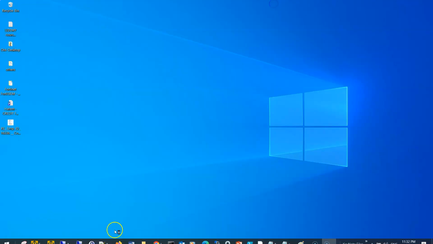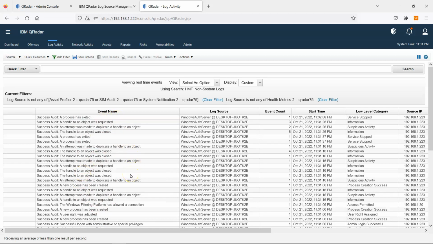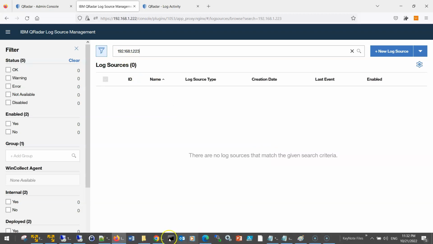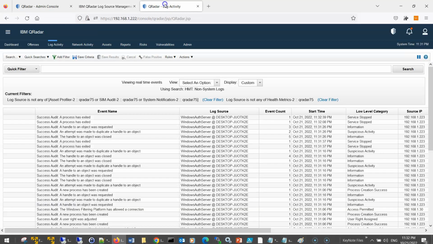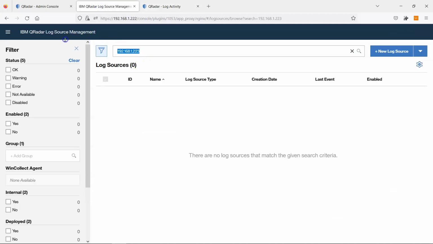We can return now to QRadar, check things. You can see here the logs get into QRadar and it's recognized. The log source is created automatically for us, so we can search for this machine. Its IP is 192.168.1.223. So hopefully we can locate it. I think the identifier was the computer name. So what is the computer name? You can see it here. Yeah, so this is the log source, desktop something. So we can search with the word desktop.